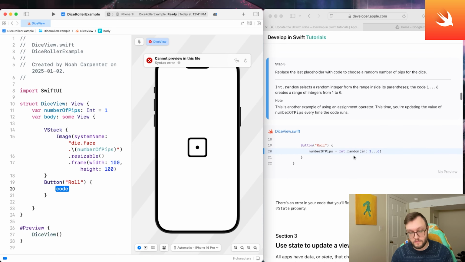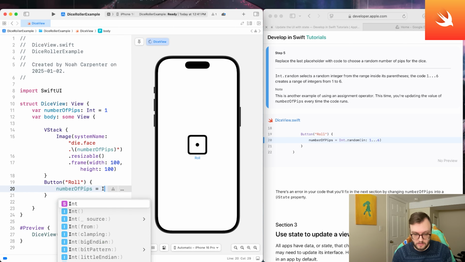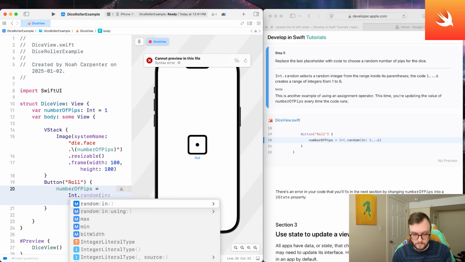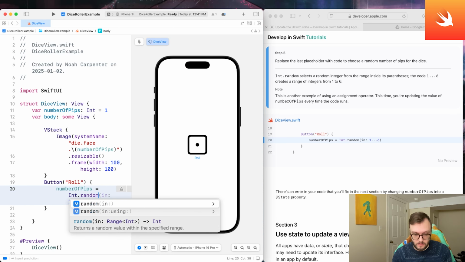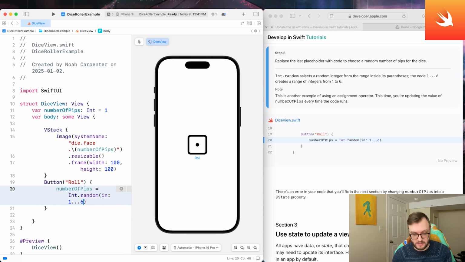So we're going to replace the last placeholder code to choose a random number of pips of the dice. So we can use Int.random, and we're going to also give it a range of 1 to 6. So we're within those braces, we're going to say numberOfPips, that variable we created above, equals Int.random. Then we're going to say in, and we're going to provide it with a range. So when we want to create a range, we'll do 1...6. So we're saying any number from 1 to 6. We use the triple dots to say this is how far we're planning on going.